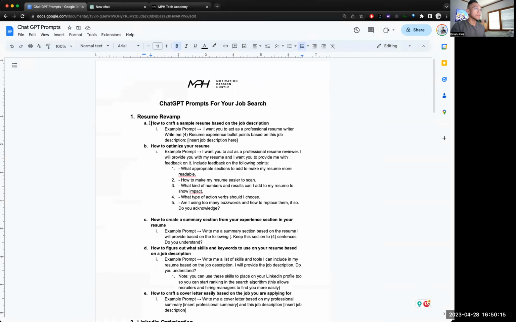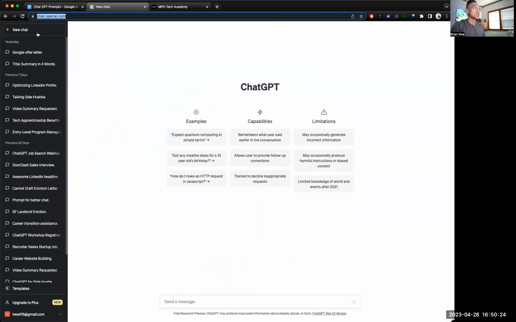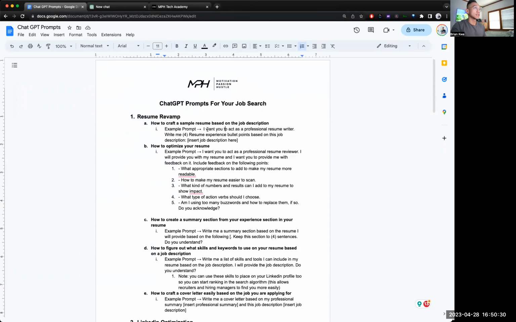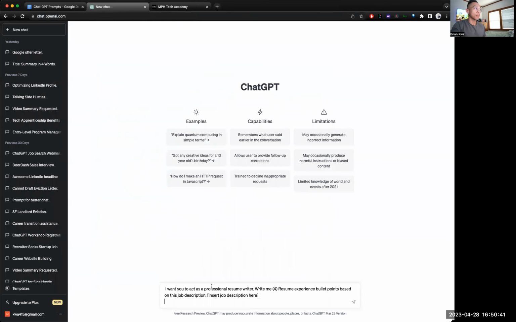Firstly, you're going to learn how to craft a sample resume based on the job description. And how you do this is open up ChatGPT like you do right here, and you're going to paste in this example prompt, right? So how to craft a sample resume. You take this example prompt and you copy it in here into ChatGPT.